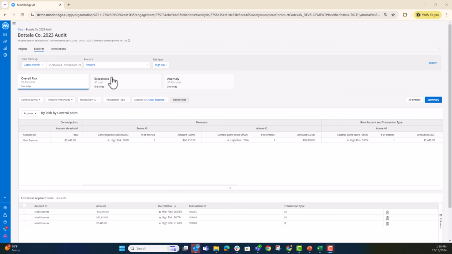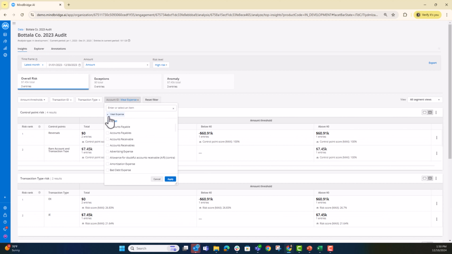Another key procedure that I can perform is journal entry testing. Journal entry testing aims to detect and address potential management overrides of controls and ensures the integrity of the financial statements. We can do this by going back to our Insights dashboard and clearing our filters.